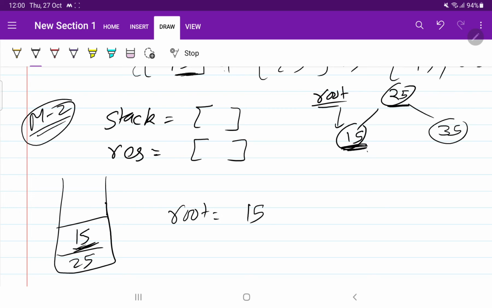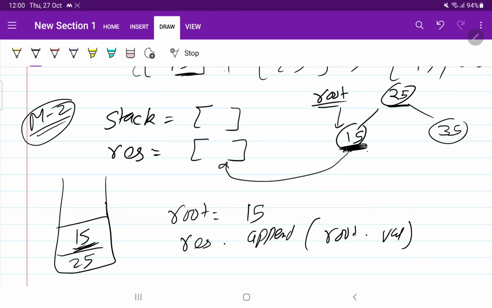Once we have come here, we will add that element to our result array. So we do result.append(root.value). Once the value is added, we move to the right, root = root.right. Once again here there is no right, so we will go back to our parent.